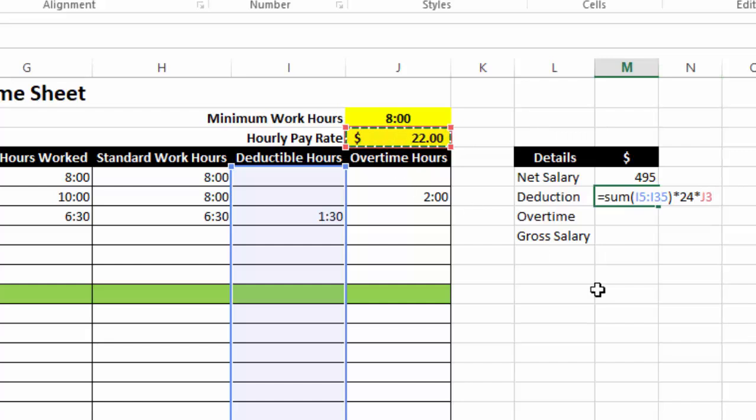And here the one thing that you need to do, because we need to deduct this deduction from this total salary, we will insert a minus sign here so that our answer comes out negative. Here you can see this is $33 that we need to deduct from this net salary.